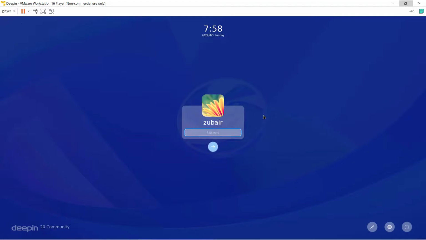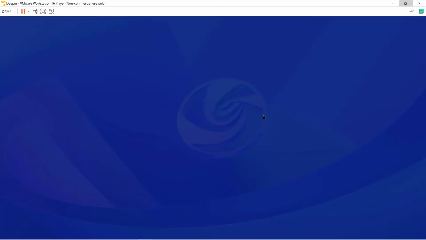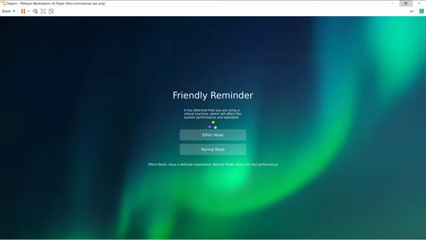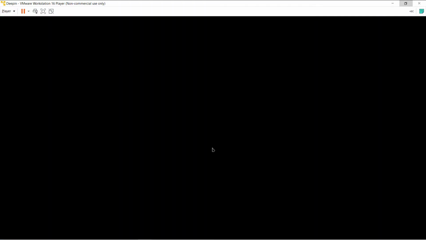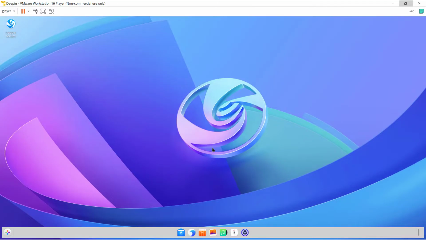So we are done with the tuning of our system again and now we just need to enter our password and hit enter. And now we are done with everything and our Deepin Linux has been installed into our VMware. And from here just select your mode. I'll go with the normal one and now our Deepin Linux will start up. So here it is. This is how it looks.